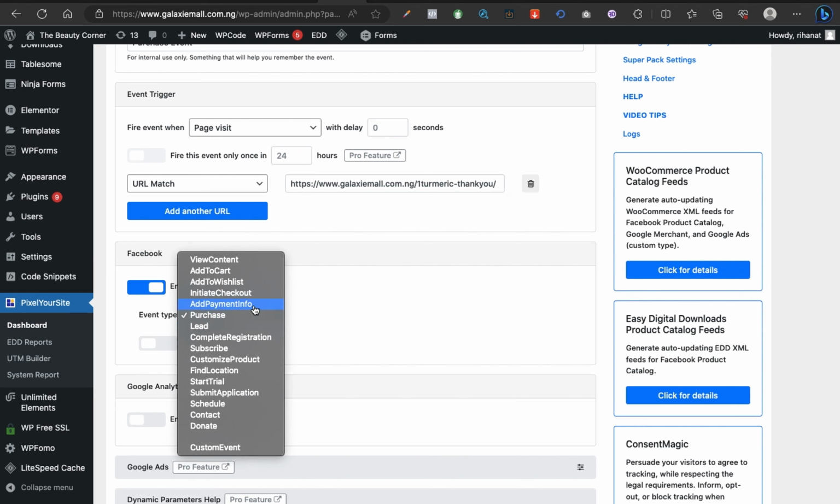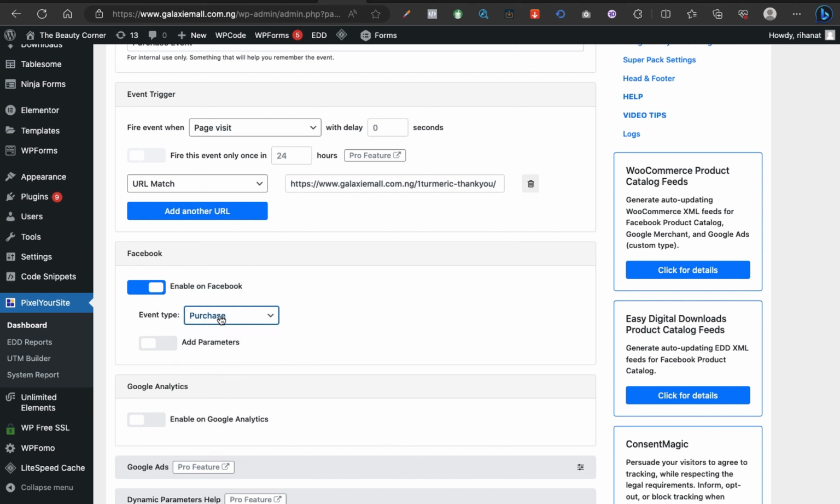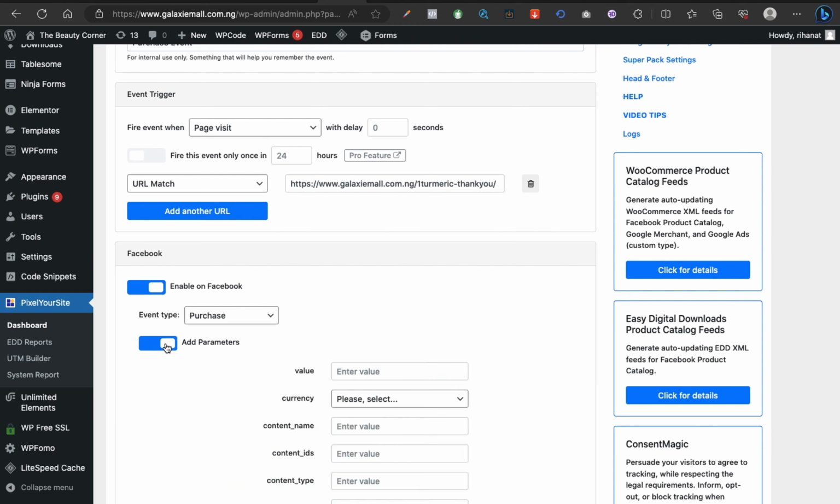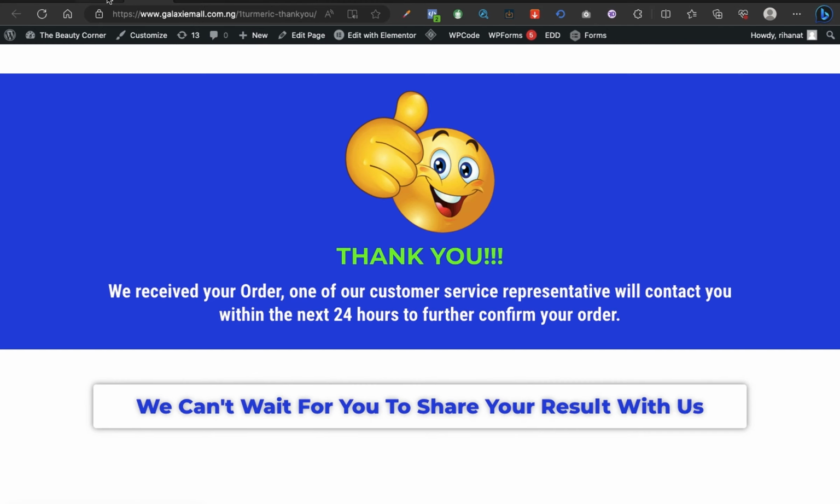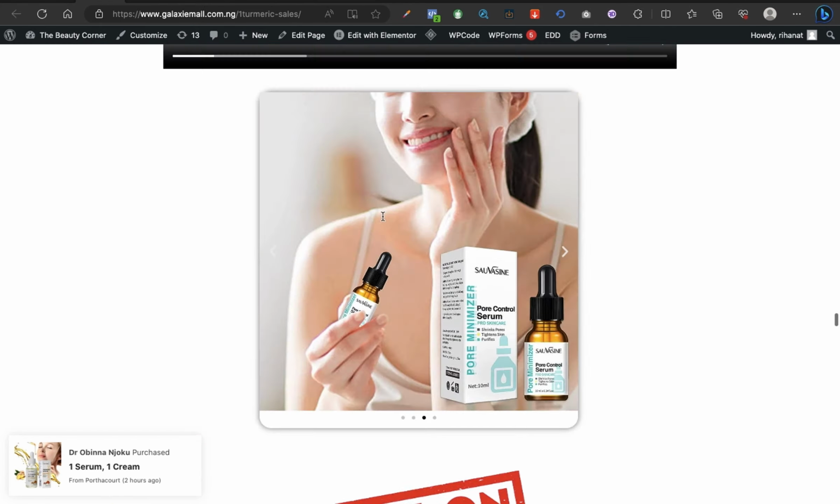Now you can set it to trigger as anything you want here, but it depends on what you optimize your Facebook ad campaign for. If you're optimizing your ad campaign for purchase, then you have to track purchase here. You understand? Now after that, you can then decide to add parameters. This is one of the advantages of using Pixel Your Site, especially if you are working with a single product sales page like this one. You understand?